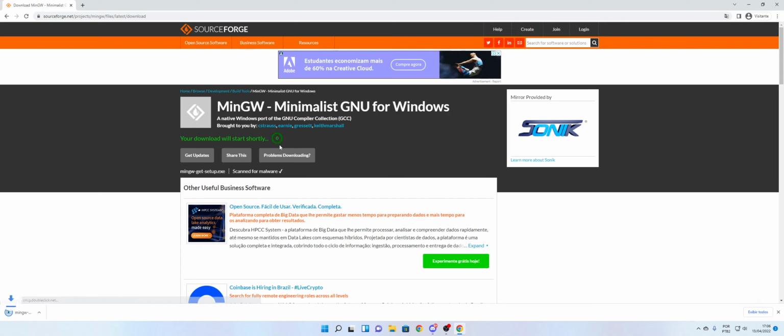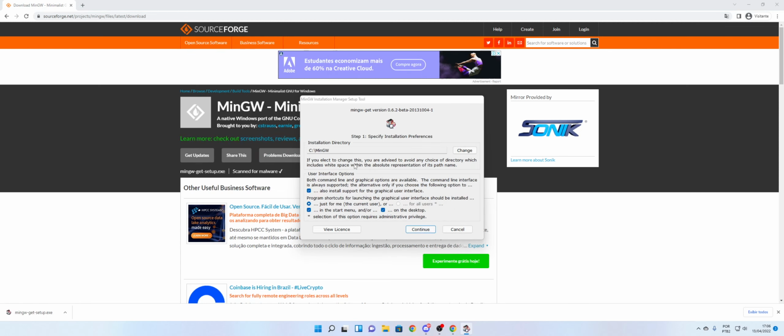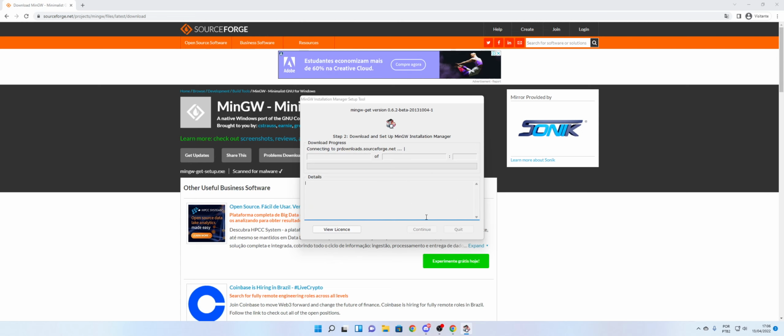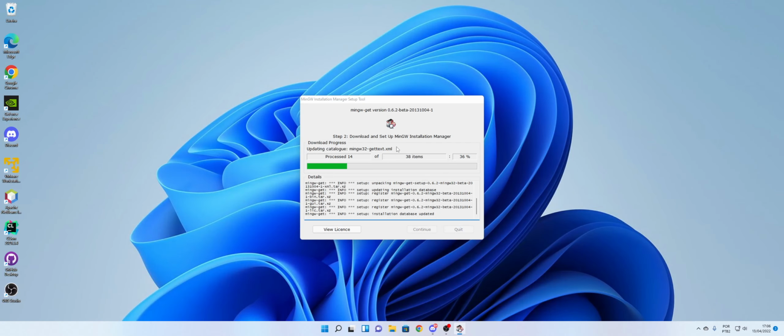It works on Windows 11, Windows 10, and anything you throw at it. So just open it, click on install, leave the default options, and click continue. It's going to download a few things, and you can close the page already. That doesn't matter anymore. So let's just wait for it to download.